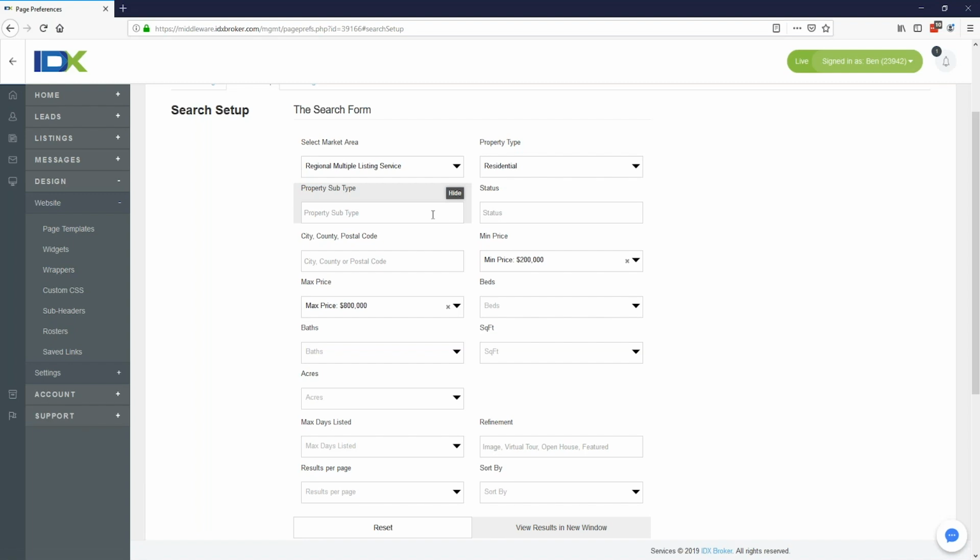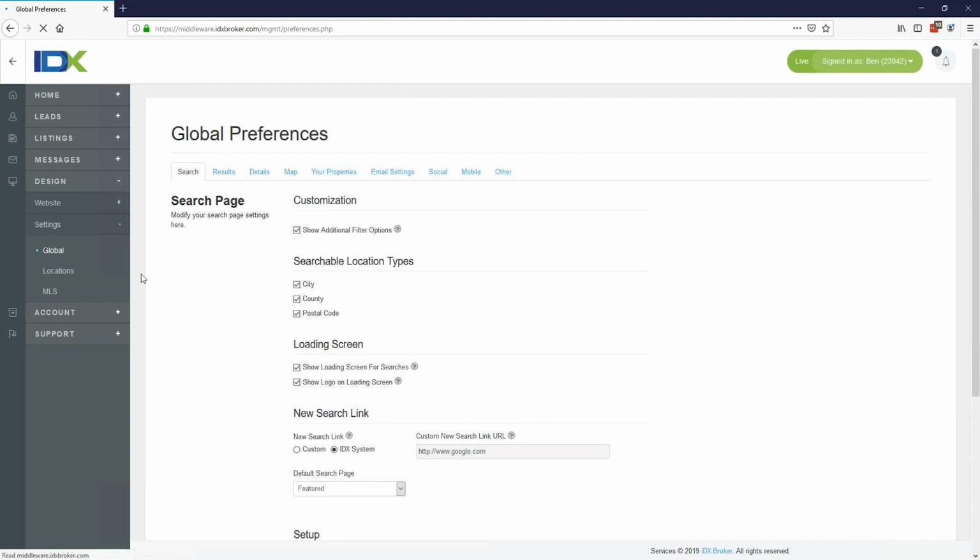Something that you can still do at the light level though, is adjust the minimum and maximum price range for any of your search pages. That's just going to be on a different part of the account. So let me make sure that I show you where that's at here. It'd just be under design and then settings and then global. And once you're there, you just make sure that you have the search tab pulled up.